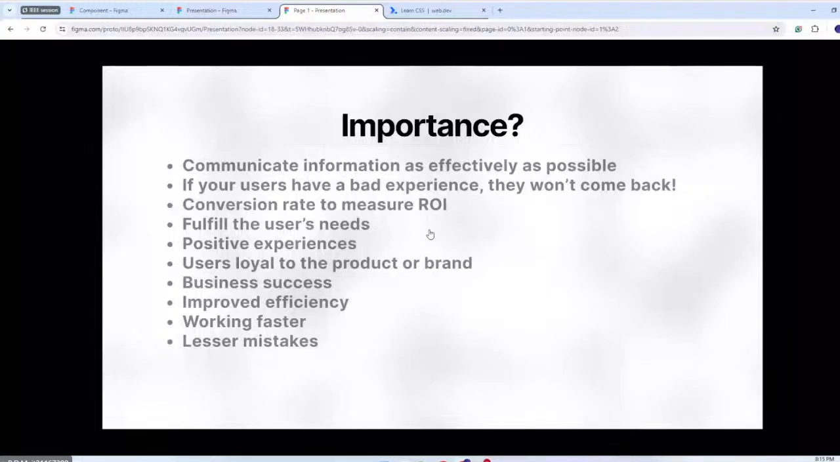Because to be honest, take yourself as an example. If you had a good experience buying something from an online store and you have the need to buy something else later on, you would obviously go for that positive experience online store, right? And you will not go for that bad experience one, right? So that's how you build a loyal customer base using UI and UX.